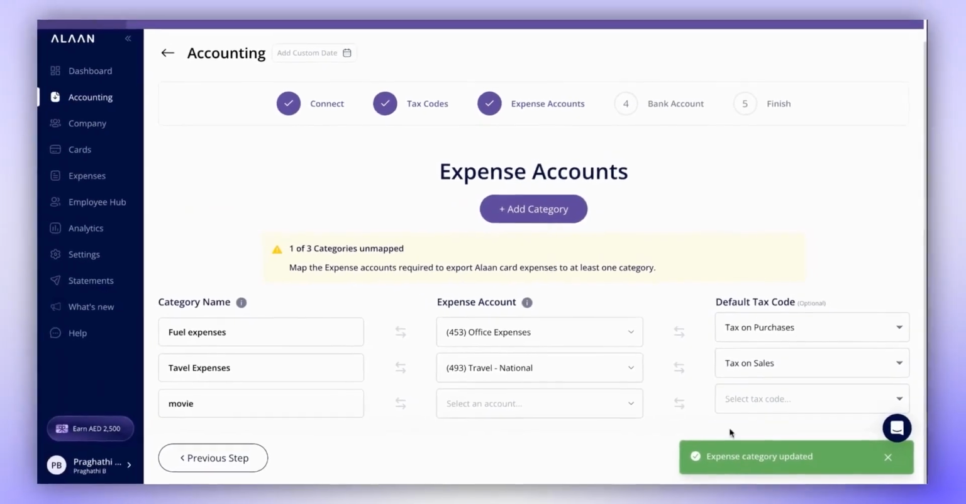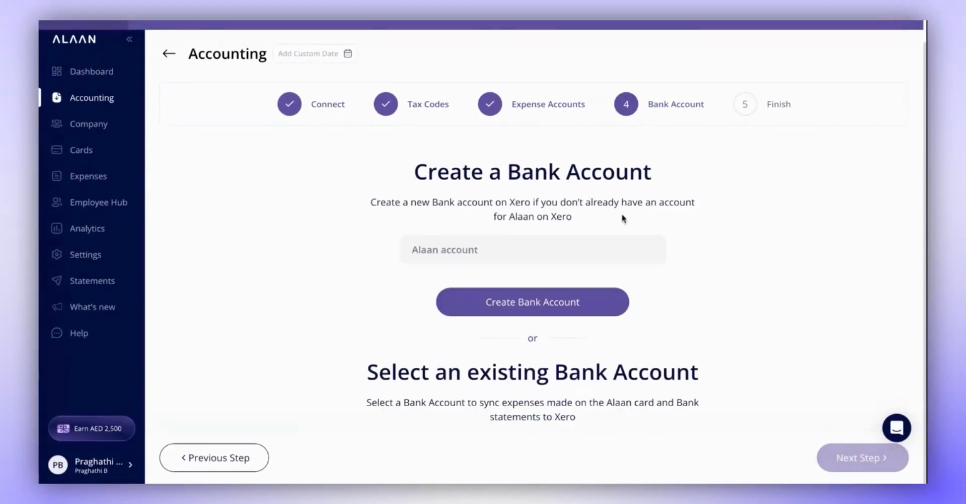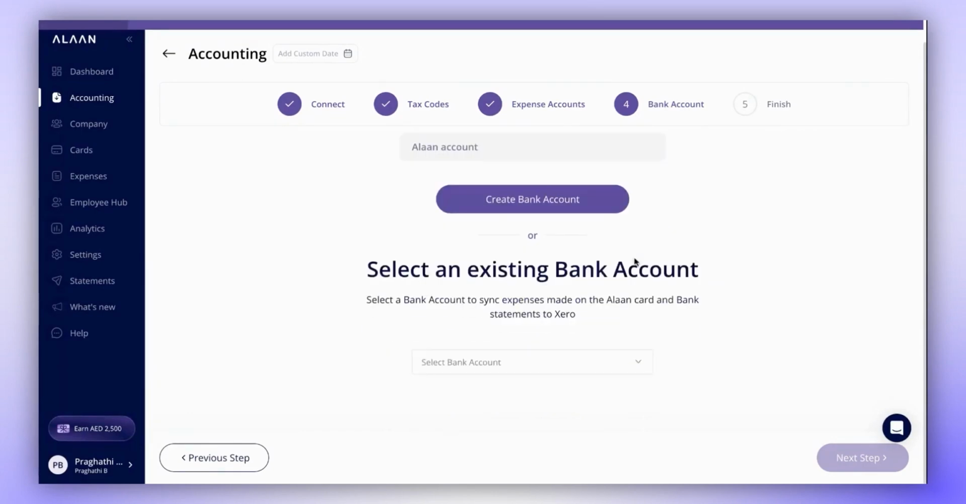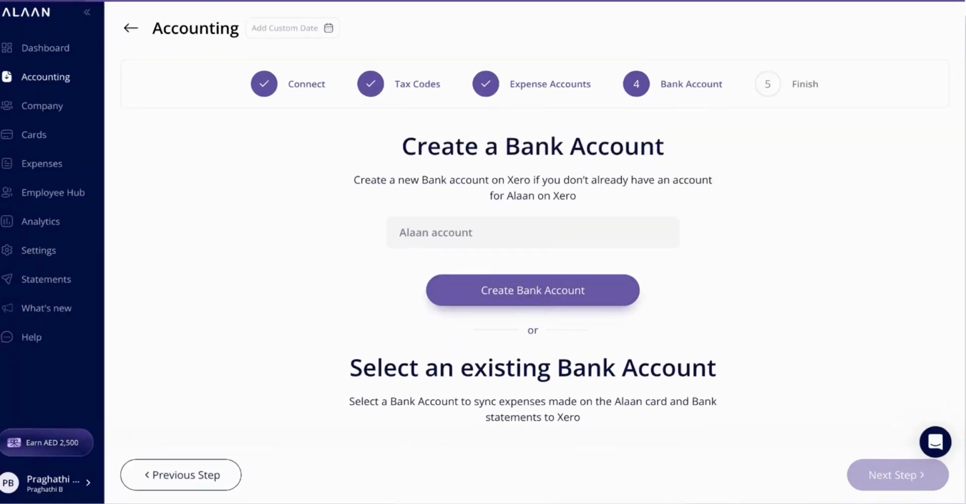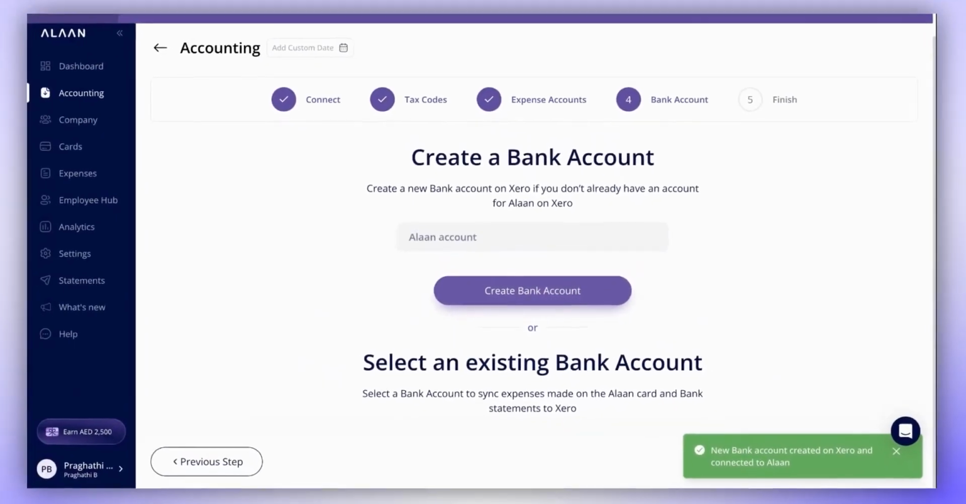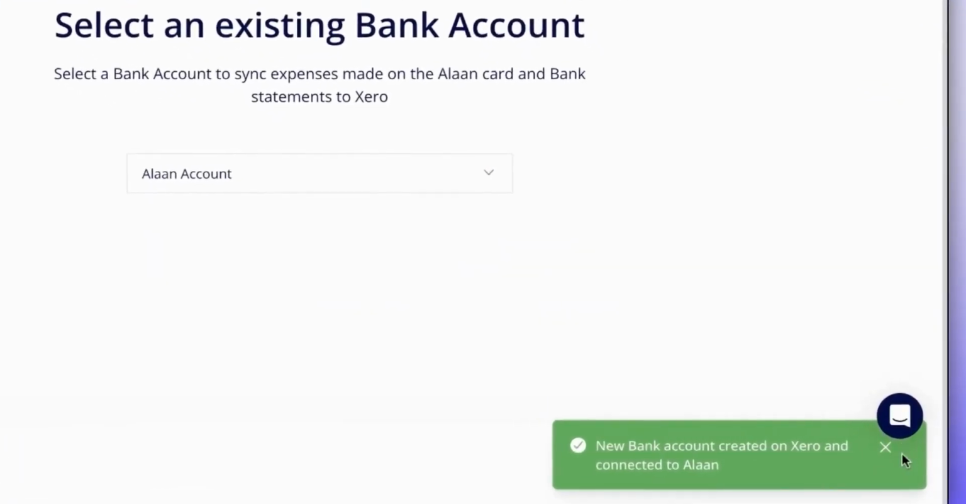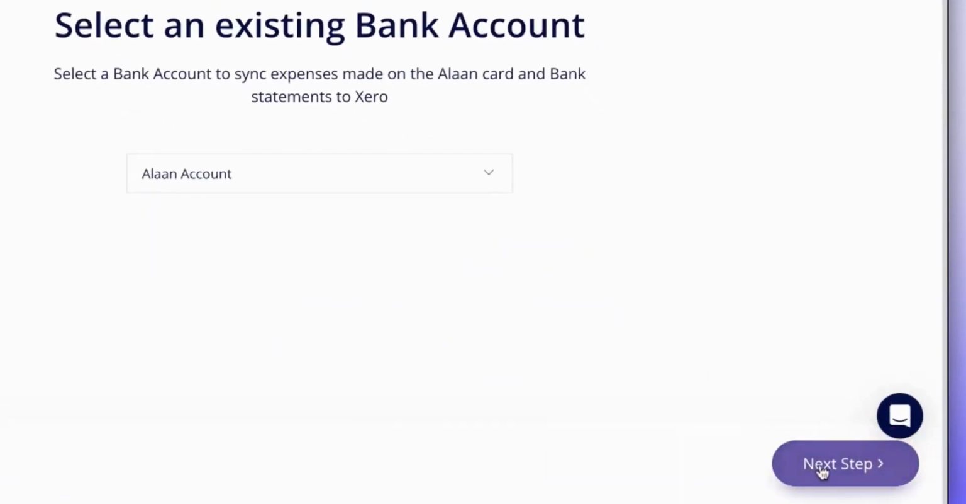After this, we navigate to the next step, which is Create a Bank Account. If you don't have an account for Alaan on Xero, you can create a new one. For now, let's create New Bank Account. Alternatively, you can select an existing bank account to sync expenses made on the Alaan card and bank statement to Xero. Once the bank account is created, we navigate to the final step.